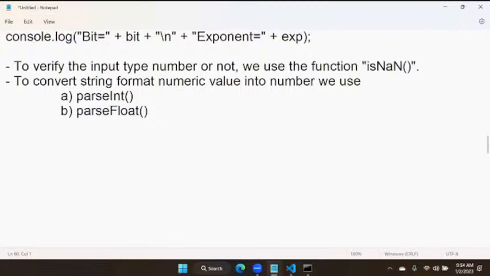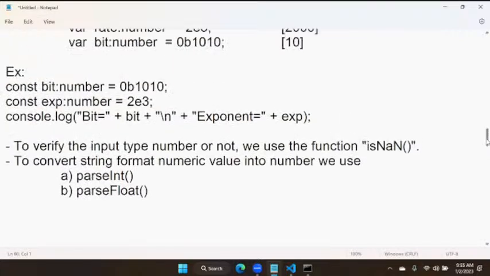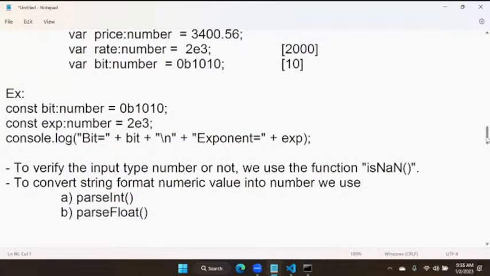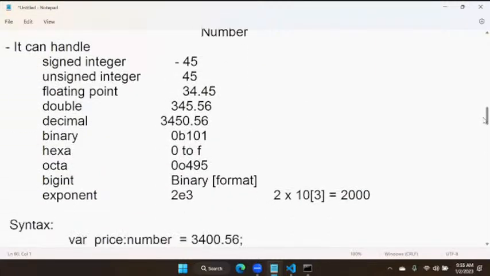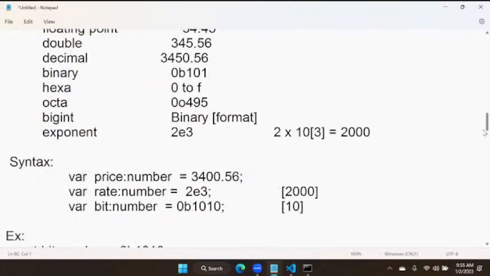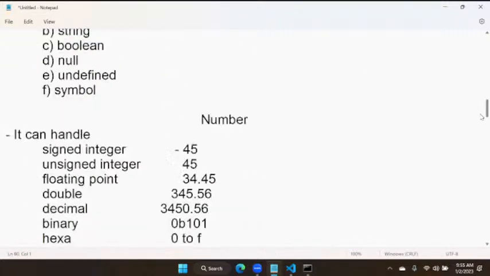So these are number related options. While working with numbers, these are the options you need to understand. Is it clear to everyone? Right? How to declare a variable to store number. And if data type is number, what kind of values we can store? These all: signed, unsigned, floating, double, decimal, binary, hexa, octa, big int, another one, exponent. This is the number type, right?